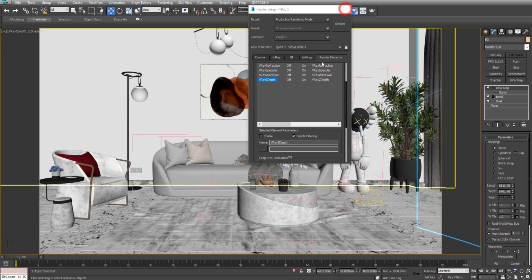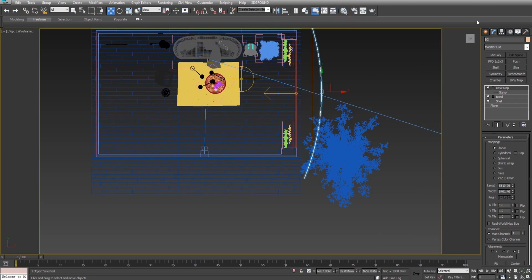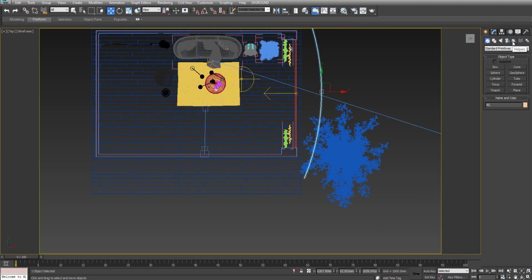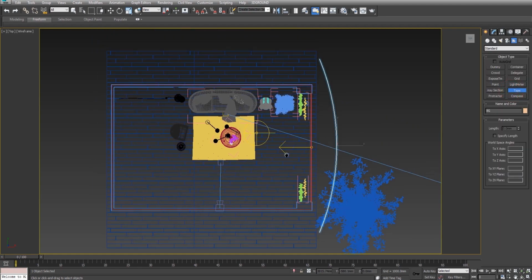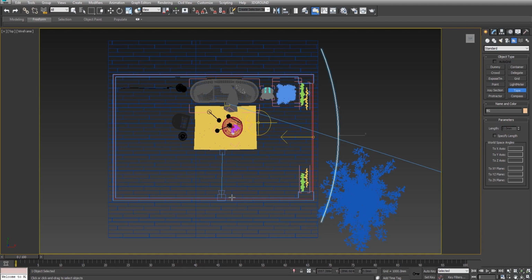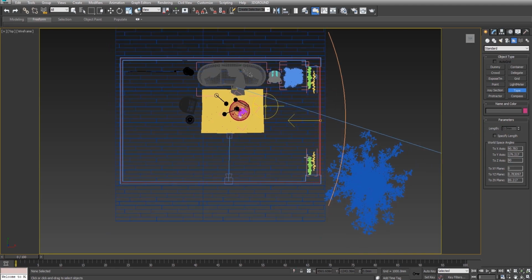First of all, go to top view. Let's measure our scene. Go to the helper tab in the right corner, select tape modifier, tape object, click and drag from one point to another. As you can see, here is our length, 5800 something. This is in mm.